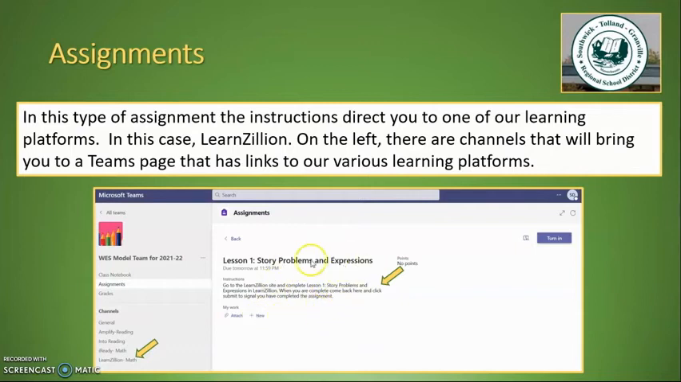So you'll know to do that by going to Teams and Teams assignments, and then you'll find the assignment that says to do it. When you see that, then you can go over here to whatever channel it's pointing you to and click this, and that'll bring up another page that has a link to that learning platform. And I'll show you that in a second. Once you've done that, and you completed the lesson, then you come back to Teams assignments and hit turn in, and that way your teacher will know to go to LearnZillion to see the work that your child's done in the LearnZillion app.